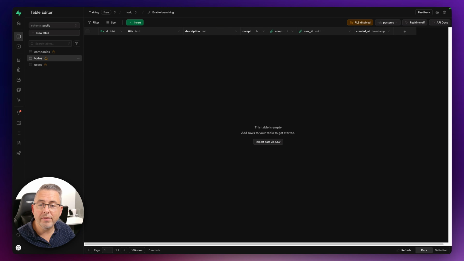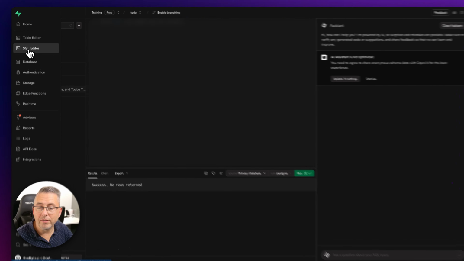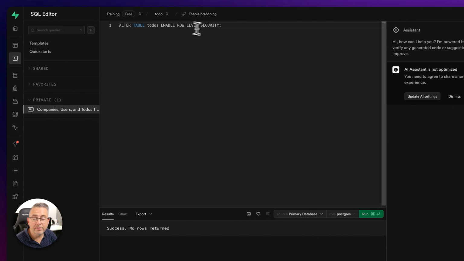So we can set row level security in a number of different places. You can do it at table level. So here I've just got the to-dos selected. I could hit the RLS disabled button here, which would then enable row level security, or of course I could do it in the SQL editor here, and I've got this simple SQL query which will alter the table to-dos and enable row level security.